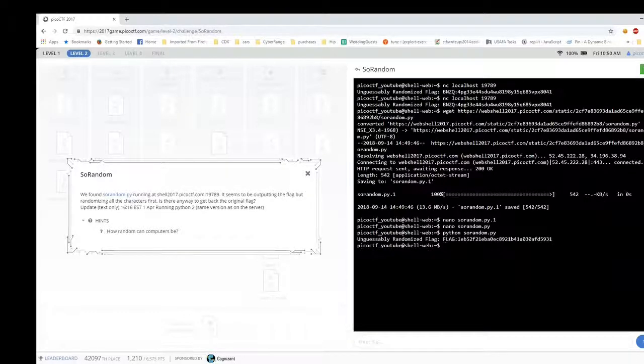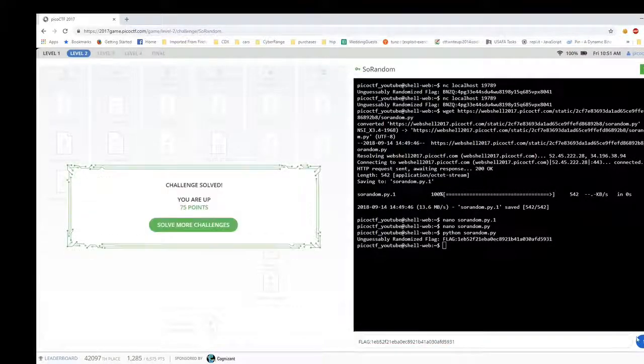So I run that, and here it is, and you'll see the word flag at the beginning, so that looks very promising. And there's the solution.